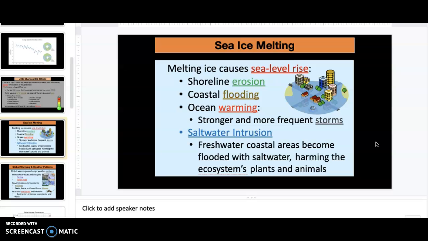As the sea levels start to rise, shorelines become flooded, the beaches become eroded, oceans begin to warm, causing even more ice to melt. Salt water is intruding into fresh water because it is coming further up the coastlines, which could be harmful to humans, especially in areas where they can't necessarily find a lot of fresh water like we can here.